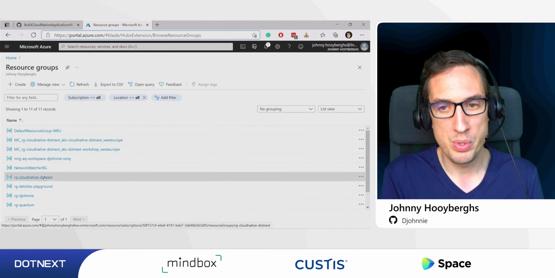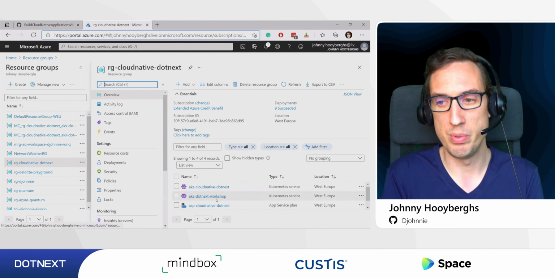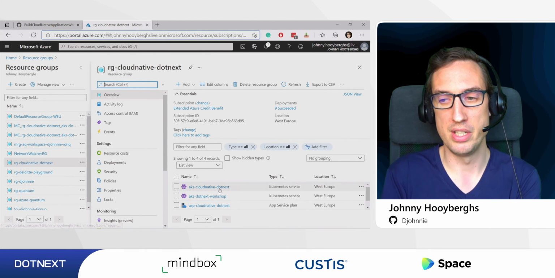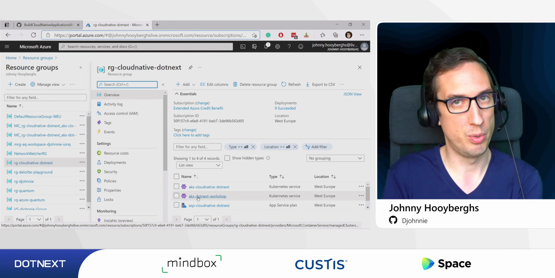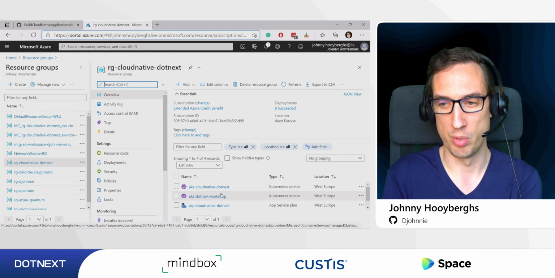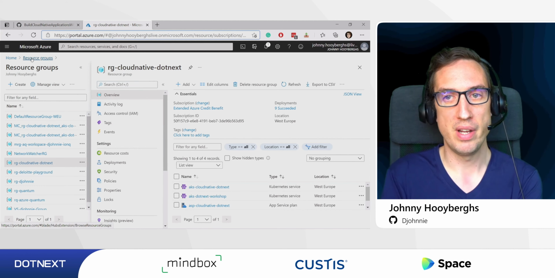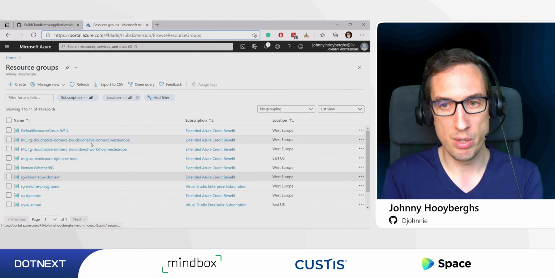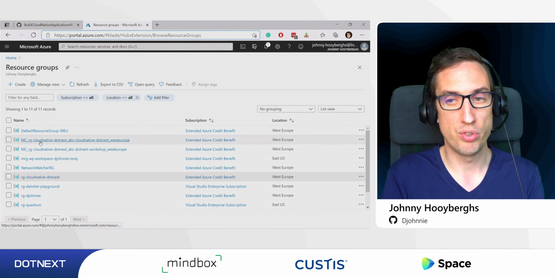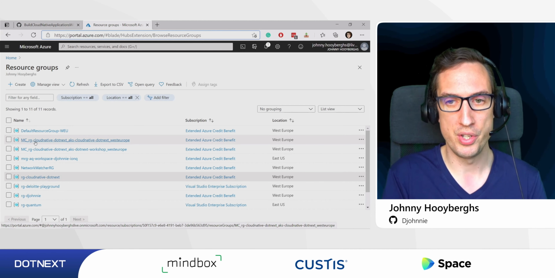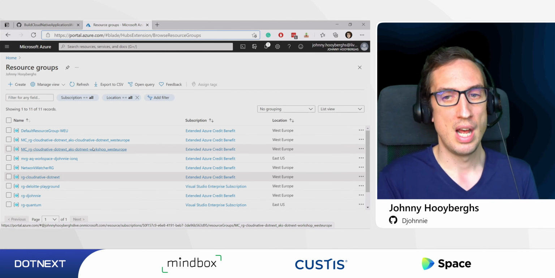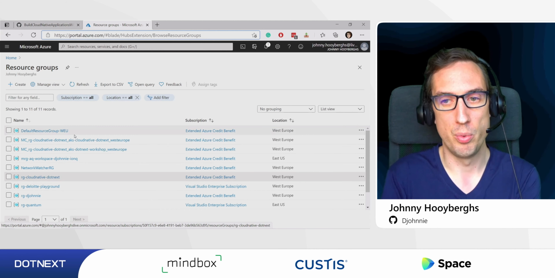remember that I had the cloud-native.next resource group. And inside of this resource group, there's two Kubernetes clusters. There's the one that I prepared yesterday, the cloud-native.next, and there's the new one that I created together with you today, .next workshop. So I have two clusters. But if I go back to my resource groups, I can see that there's these resource groups that I have not created myself. They have a very weird name. It has like MC_RG cloud-native.next AKS cloud-native.next West Europe. And then there's the other one. Because I have two Kubernetes clusters, I have two of these resource groups.